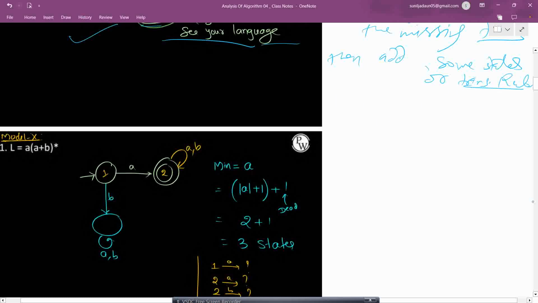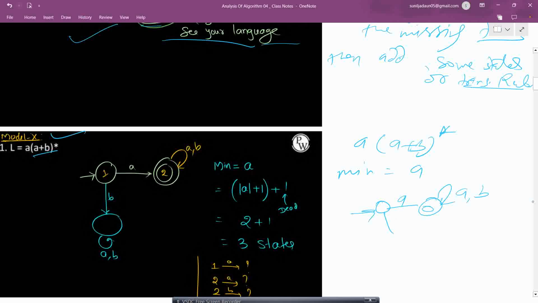So let's see model X. What does it have to say? Over that model X, the language is L = A(A+B)*. So in this, it should start with A, and then (A+B), whatever this is. So the minimum string it will generate is A. So first satisfy A here. This is the initial state. If it contains A, then it goes to final. Now whatever comes, A comma B. If it starts with B, go to the trap state. So this is very simple. The minimum string is A.